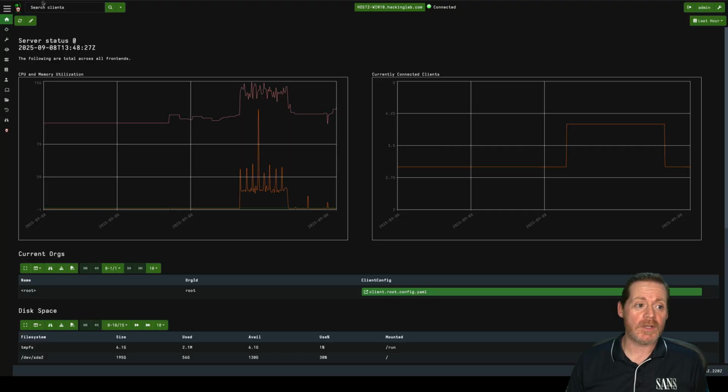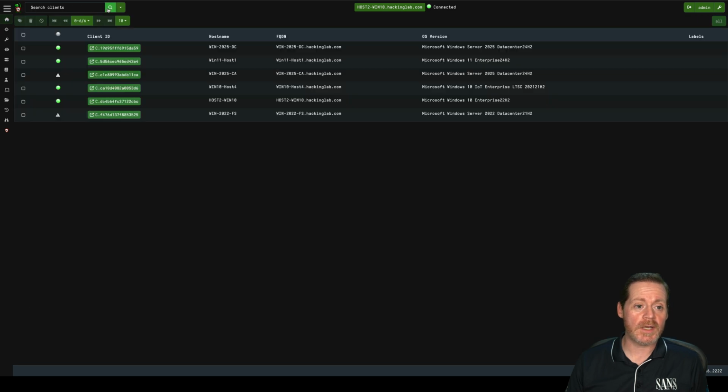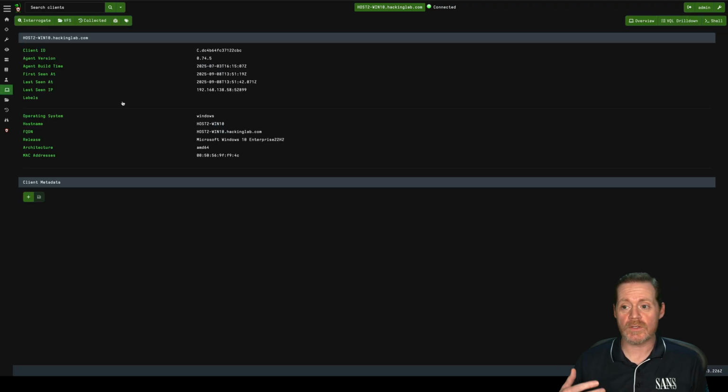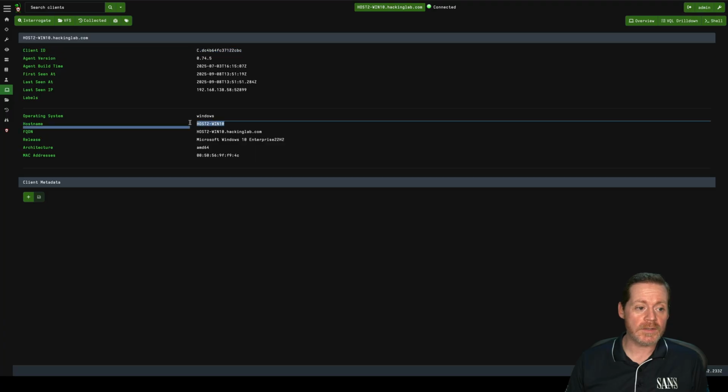So we jump back over here to Velociraptor, and we just take a look. We'll go to search clients. And you can see right here, we have our host that we just connected, right? So we can see its IP address. We can see when it was last seen, its agent ID, what the operating system host name is, what it thinks the operating system is. So that's just first. We get a bunch of information about this host, right? We really don't have to do a whole lot to get basic information.